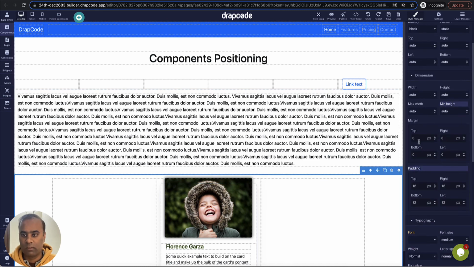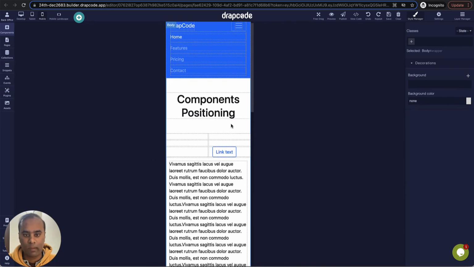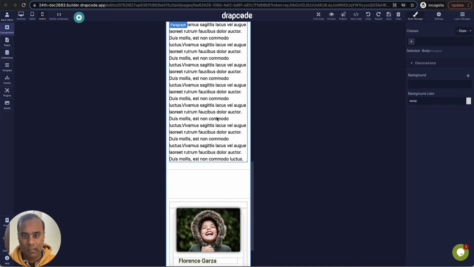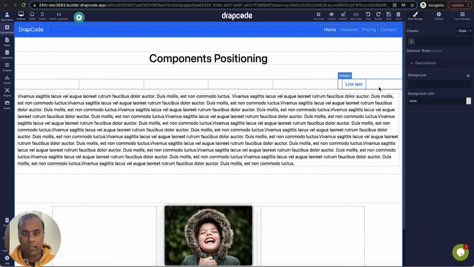Now I need some space between this paragraph and this section. So I'll just apply margin top, margin bottom. So let's say 100 pixel. So it has shifted downwards. Now if I go and see in the mobile screen, the paragraph is still there. And there's a margin of 100 pixel between it and this card. Right. So this is how responsive layout works.